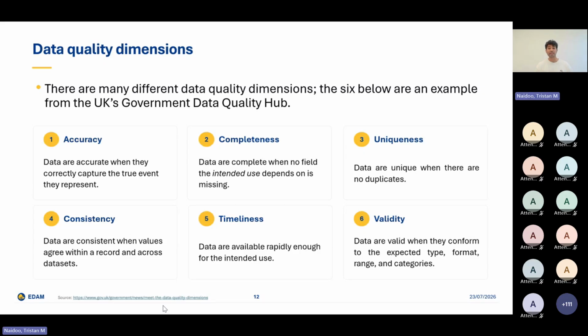Fourth is consistency. So do your values agree with one another? Fifth is timeliness. Is the data available in time? Is it available in time to be used? And sixth is validity. So does your data match the expected format?